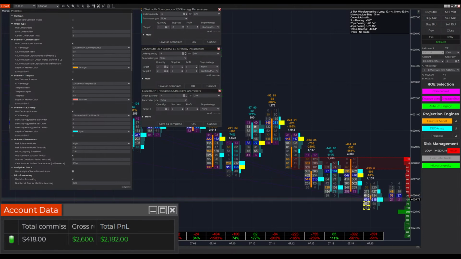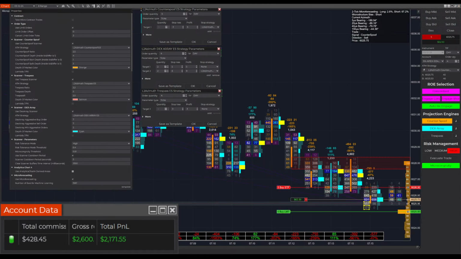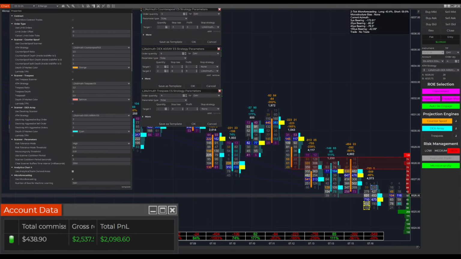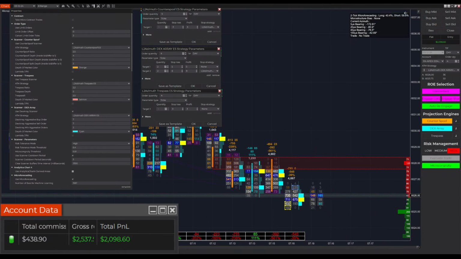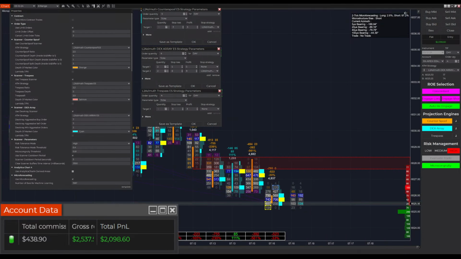Getting a bit of chop here. Haven't been doing super good on this area. Almost got filled here, just didn't touch our take profit there, unfortunately. But so we're back down to 2098.